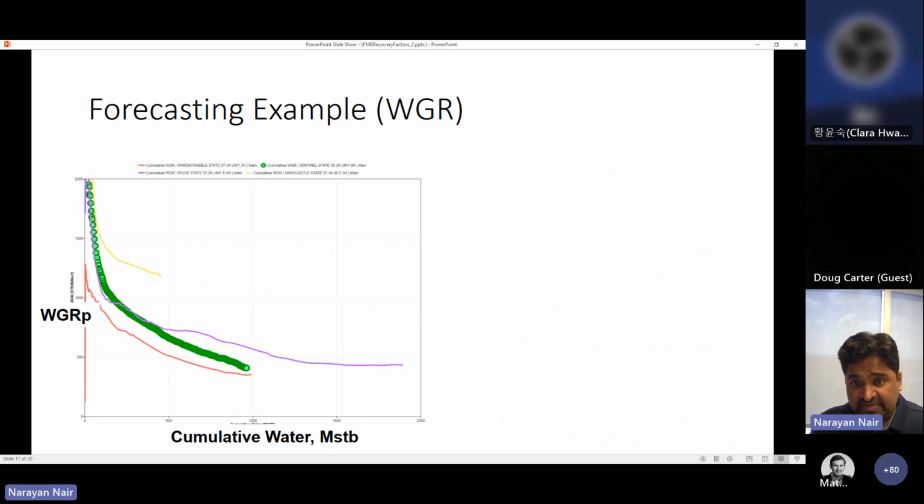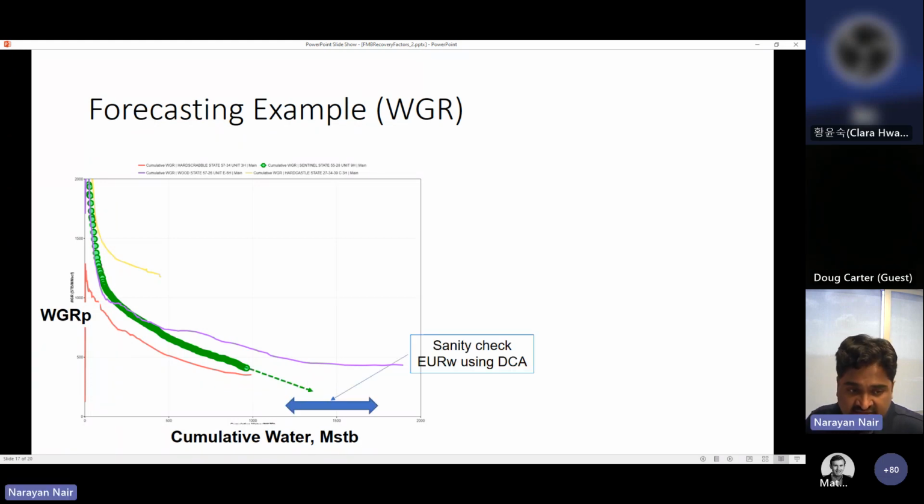I'll mention the same deal for water. I'm plotting, in this case, cumulative water gas ratio versus cumulative water, right? So here's the well in question right here. Point is, how do I build a forecast going forward? Where's that cumulative water gas ratio at abandonment going to look like? That's the question. Well, the good news is you can always sanity check your water EUR using DCA and put a wide range on it.